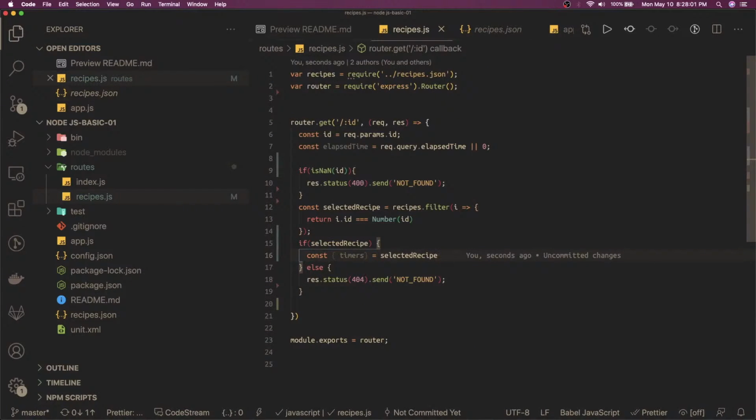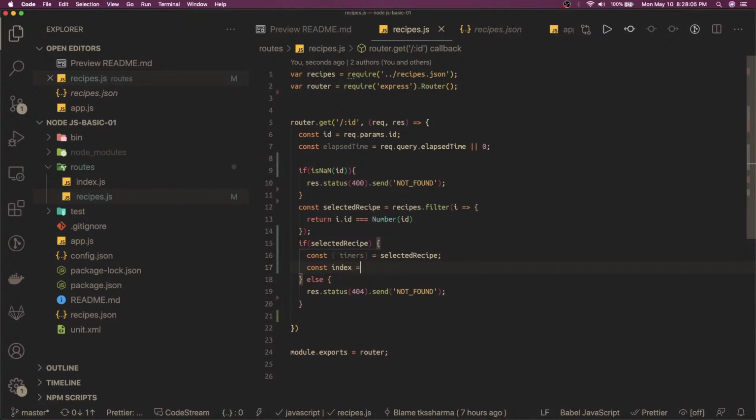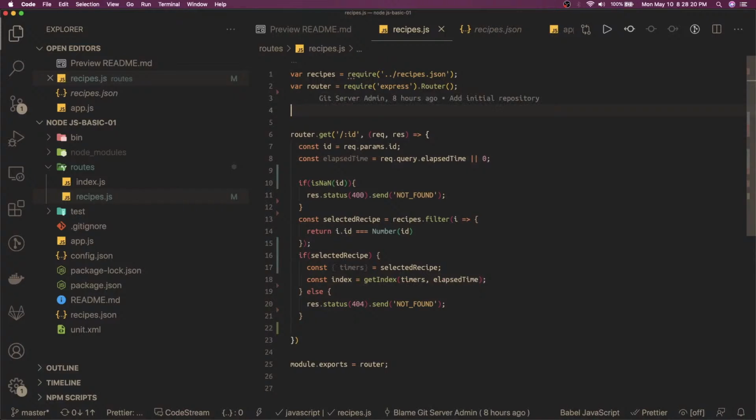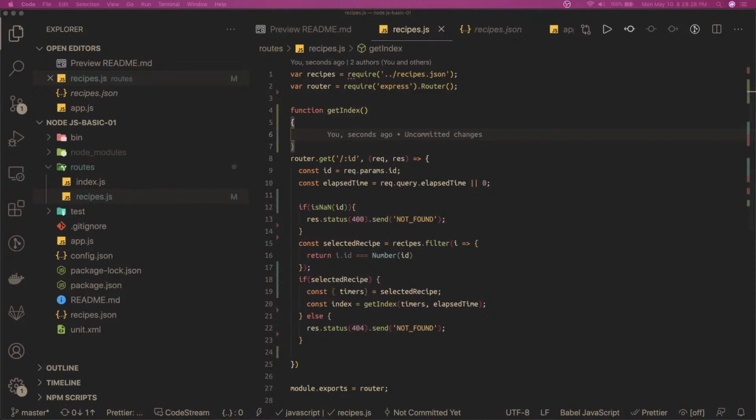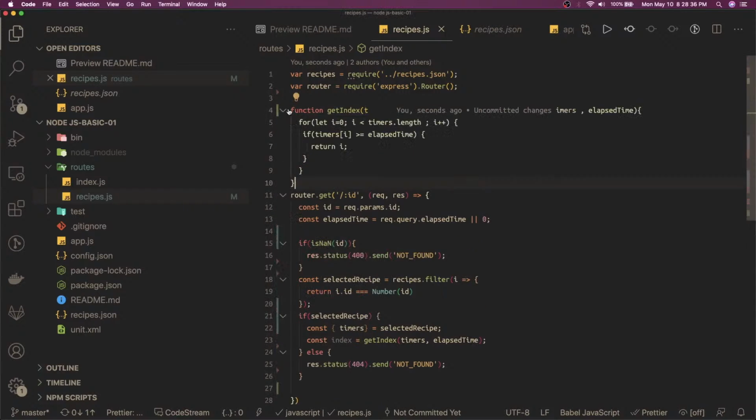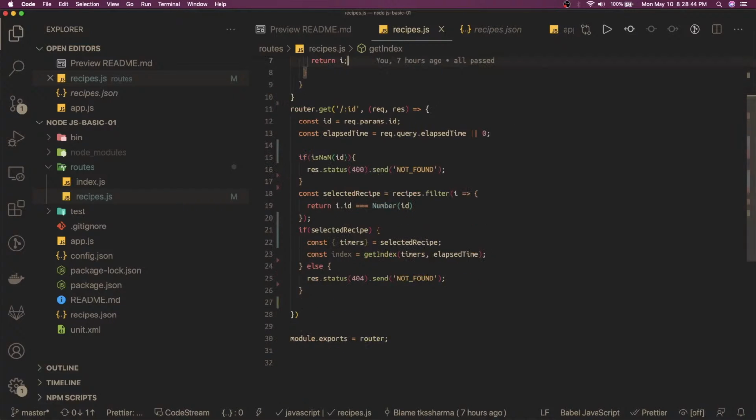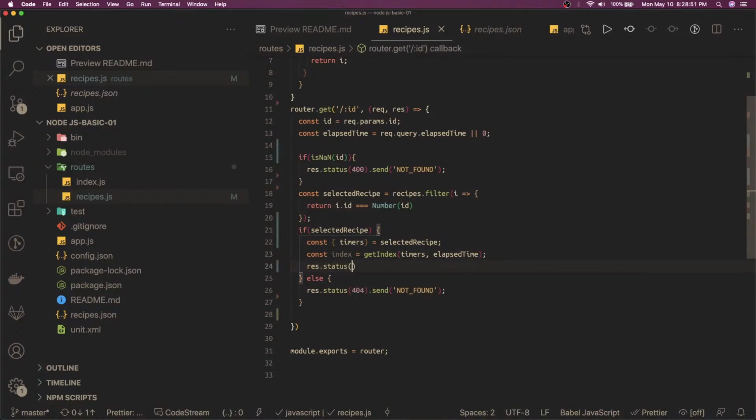So once we got the selected timers, what we need to do is we just need to get the index. So we can write one method to get the index by passing all the timers and elapsed time which we got from the query parameter, which will be by default 0 if you are not passing. And we can write a simple function getIndex, and this function is taking 2 arguments, right? This is just going to iterate onto the timers and will give you which particular index this elapsed time is matching. This is what we need. Once we got the index, we can just say response.status 200 and we are sending index, that is the output.